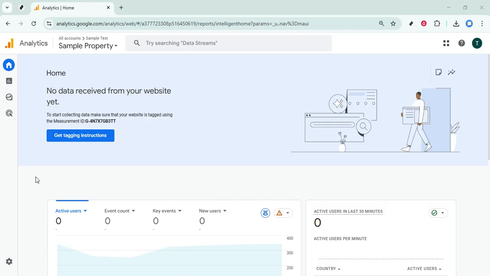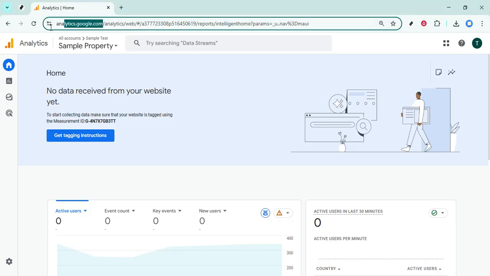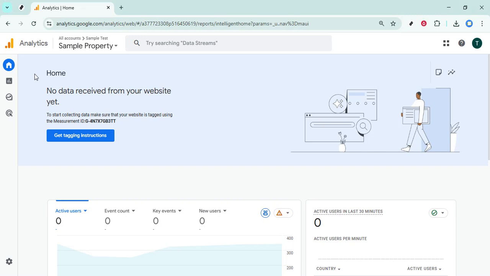First, open your browser and go to analytics.google.com. Make sure you're signed into the correct Google account and that you've selected the GA4 property you want to work with. If you manage multiple properties, take a moment to confirm you're in the right one, because any audiences and triggers you create will only apply to that specific property.